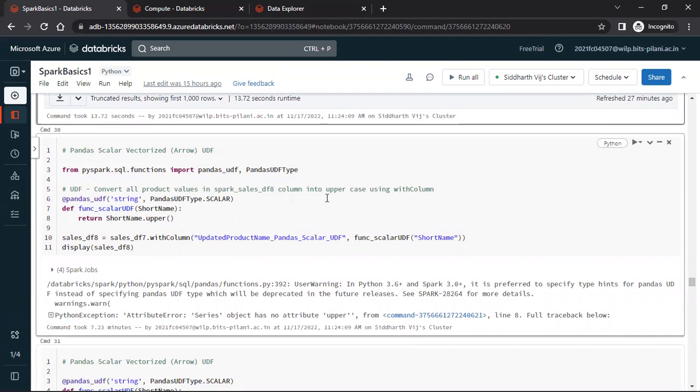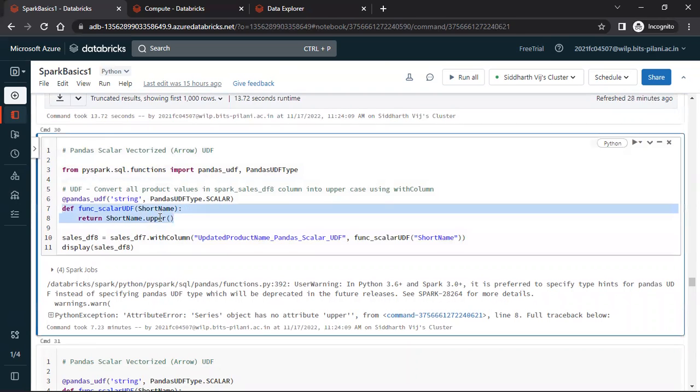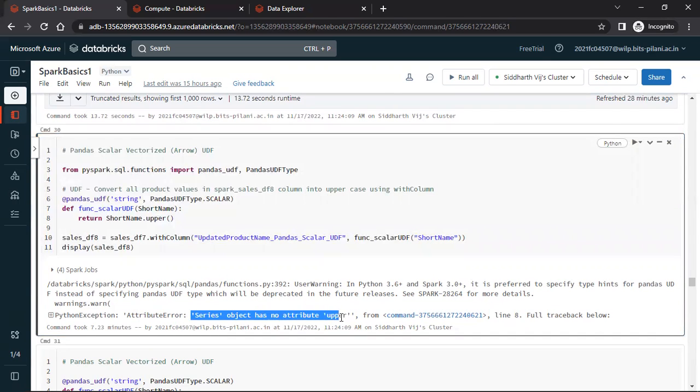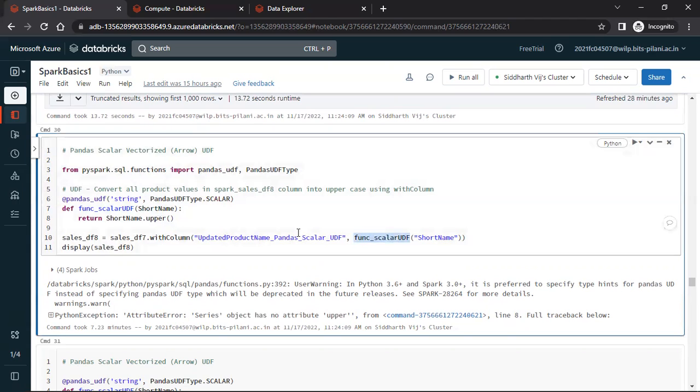Now, what happens in this kind of a UDF? You see the function, it is exactly the same. Instead of lower, I am doing short name dot upper. The only thing that majorly changed is this parameter here. I've just added one parameter on the decorator Pandas UDF, which says PandasUDFType.scalar. Now this command, when I executed it, it gave me an error. The error is series has no attribute upper. So let's try to understand what is happening here. You are trying to call this function and pass the value of the column short name as an input to this function. Now what happens?